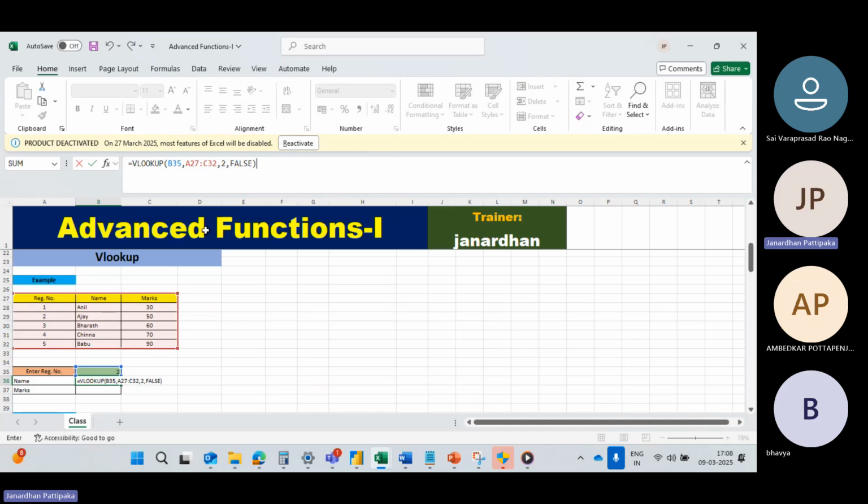So what is our formula? VLOOKUP. I want to look up the lookup value, that means the register number. So this 1, 2, 3, 4, any value I will enter. I am asking to look up this value. And afterwards, in which table are you looking for this value? That is called the table array. You need to give the table array, comma. And what is our requirement?